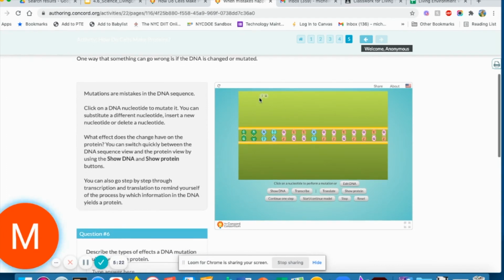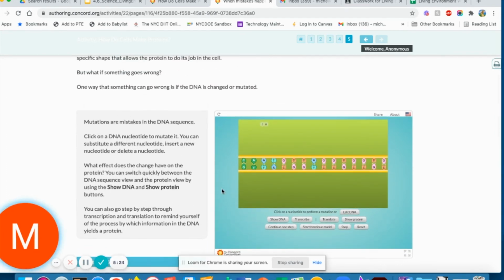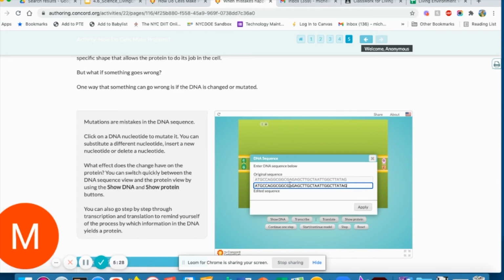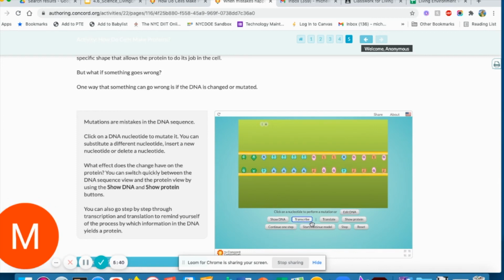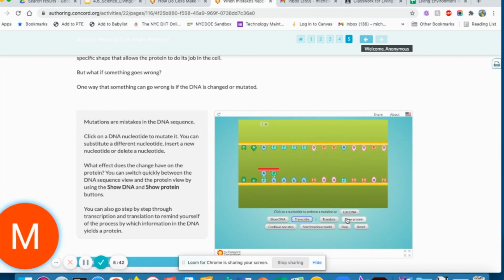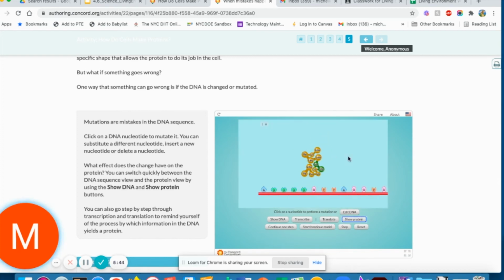And then finally, this is a mutation one. What this does is it allows the students to make edits to the DNA. So if we change, let's just say we add in a couple extra T's here, you'll notice all the T's I added are added right in my strand. It shows the DNA, it can transcribe it, translate it, and then it also shows the protein that's made from it.